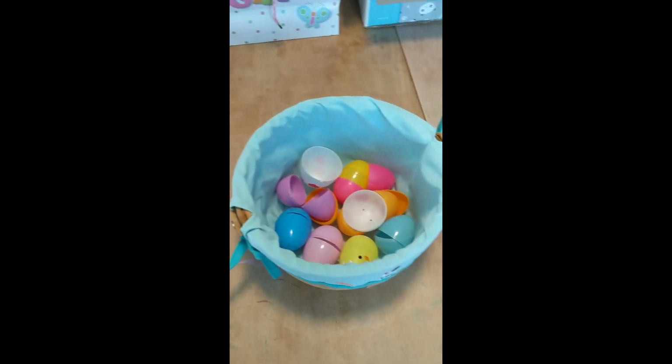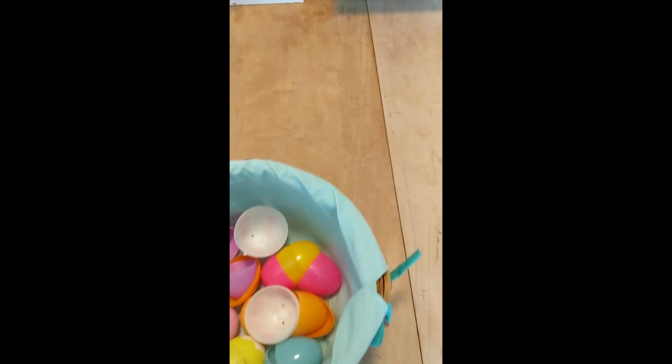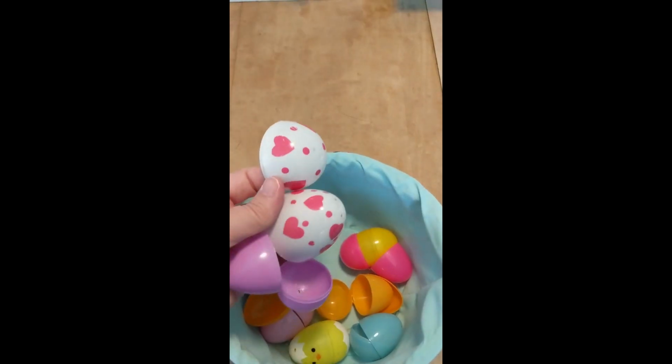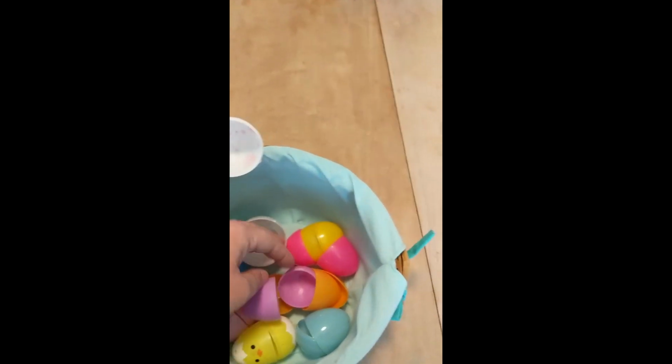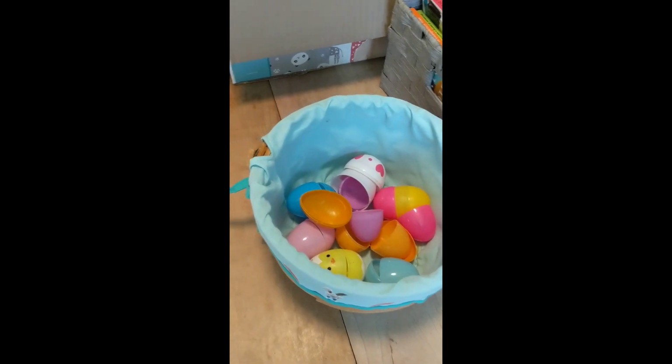All right, these next type of sorts are more fine motor related sorts. So here we have, you know, it's Easter. Get out the Easter basket. You're just putting together Easter eggs. Simple, already in the container, Easter eggs.